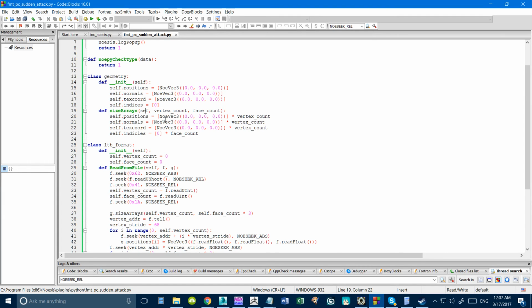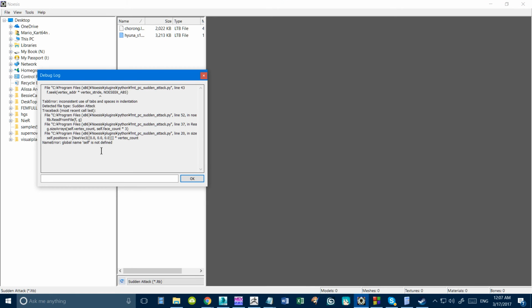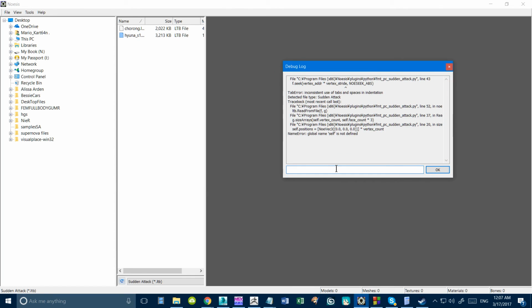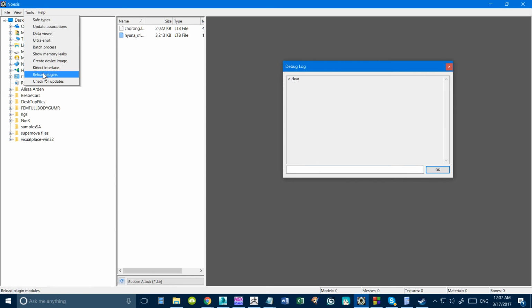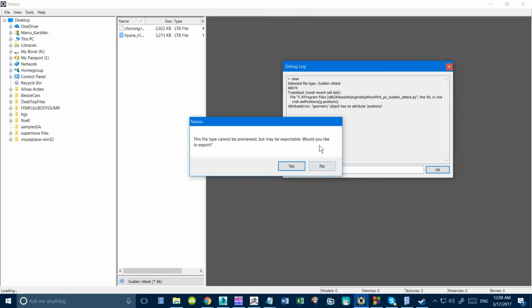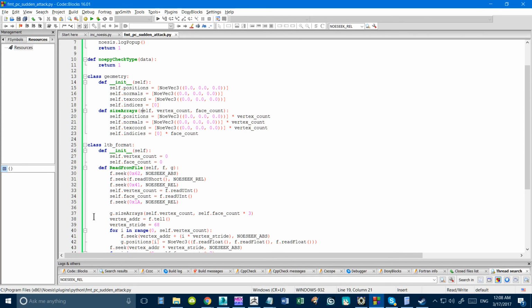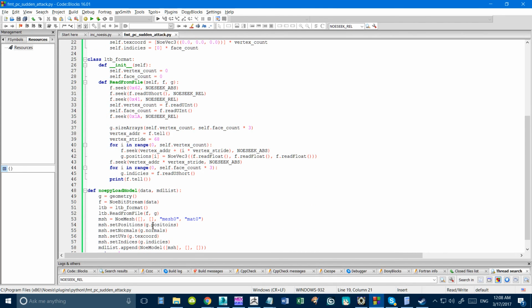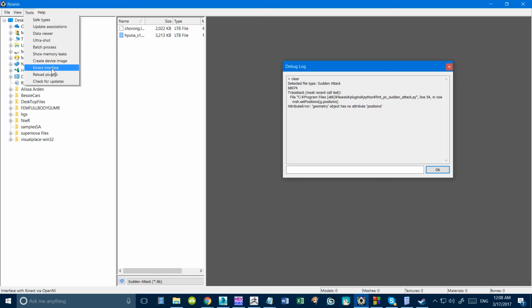Oh, there we go. It says self instead of self. That didn't even mention in here. That's kind of weird. Okay, so clear. I'm just gonna type in clear and get rid of all that junk. Reload plugins. Click. Okay, so we got geometry object has no app. Okay, so position is wrong. Yep, that's not how you spell positions. Tools, reload plugin.